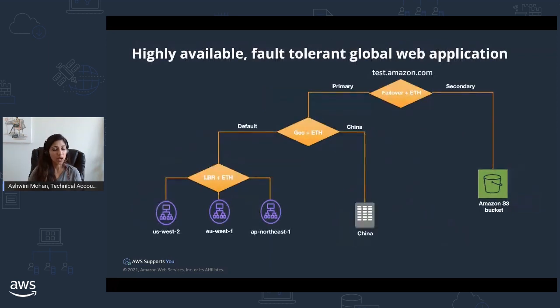And next, I will be discussing one of the use cases from a customer, where here's the architecture for a highly available, fault tolerant global web application. The customer could like to have multiple use cases. Here, they want all the users located in China to reach their local web server, and all the customers from other countries go to a data center in a different region, like Oregon, Ireland, or Tokyo, based on the least latency. They are not combined with a geo kind of thing.